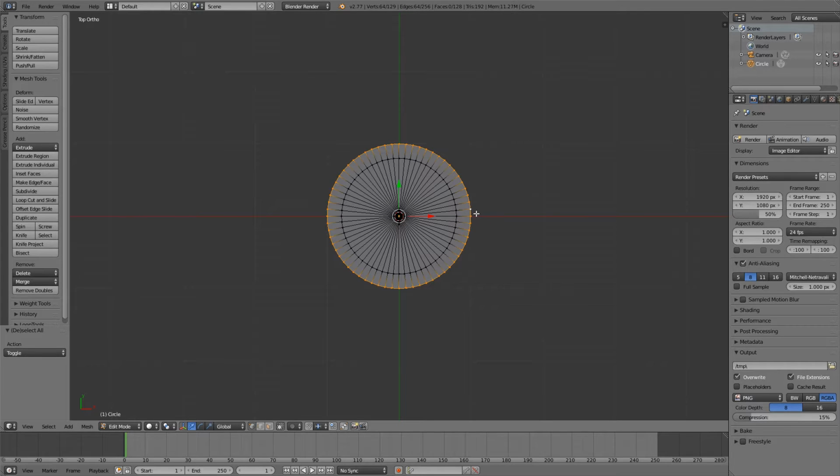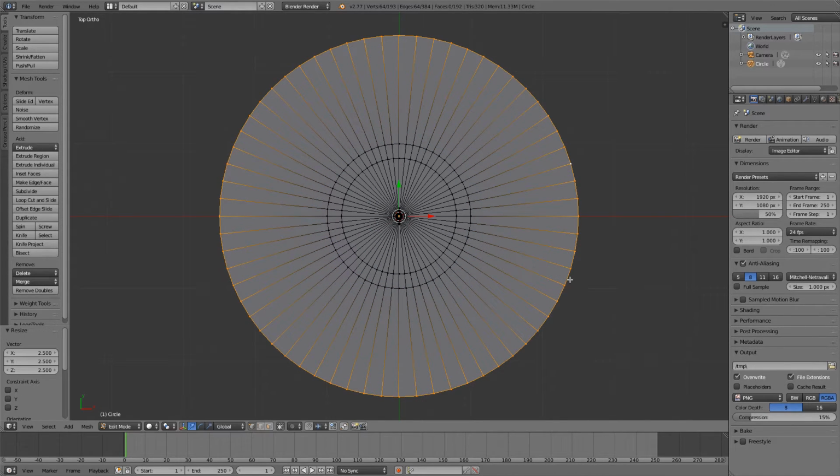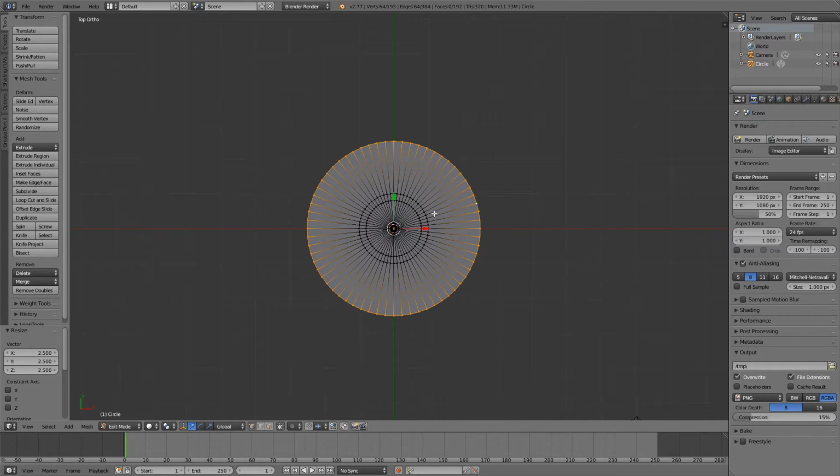The next thing I'm going to do is select this outer ring by Alt right clicking, E to extrude, scale it up to about 2.5. And then I'll start merging these vertices so that I get a nice square.